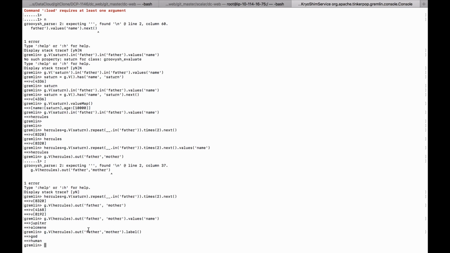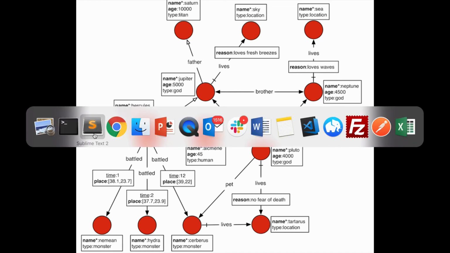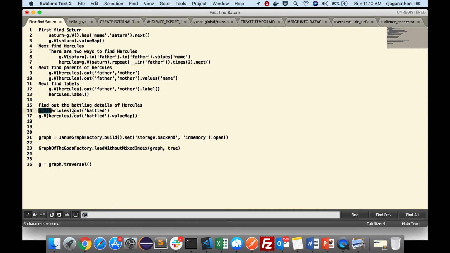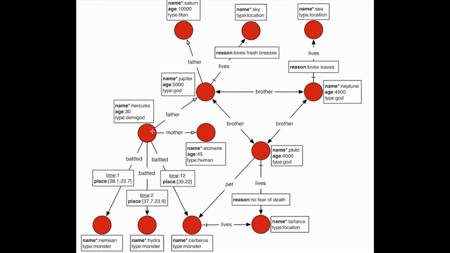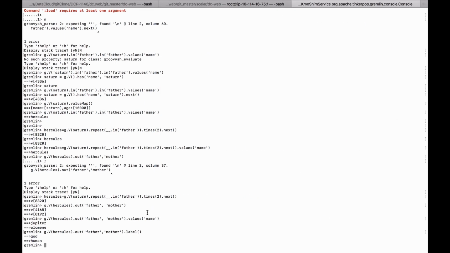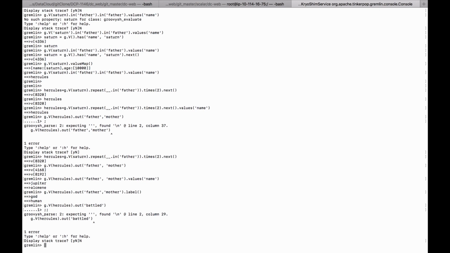Next, lastly we will see whom Hercules battled with. Here if you see, Hercules battled with three monsters: Nemean, Hydra and Cerberus. To find that, we will use this query. We don't know about these monsters, but we know that Hercules has battled with them. To find that, we should obviously use the out query. Okay, I should not use label.